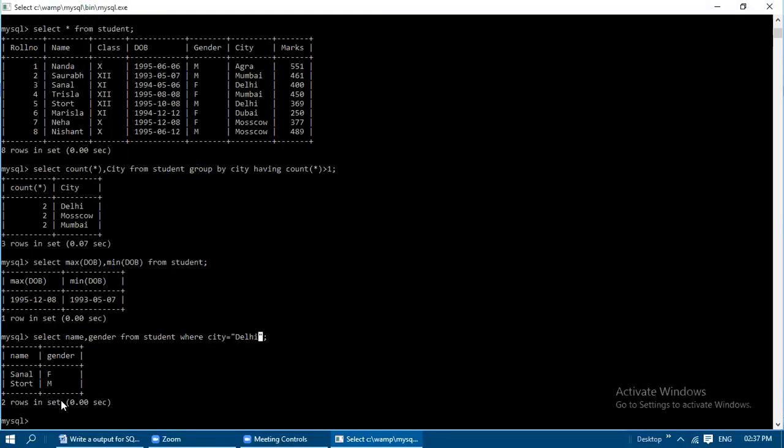So Sanal female and Stuti male, those two name and gender belong to which city? Delhi city. If you look at the table, those belonging to Delhi are Stuti and Sunil. So their name and gender alone is getting displayed. Now you understood this 16th question, and then for the 17th question, they have given the question and you need to write the query.